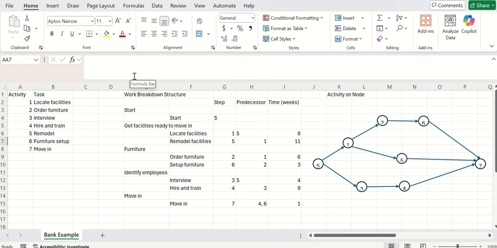In this video, we're going to talk about project management. In particular, we're going to take a look at Stevenson's Operations Management textbook. Chapter 17, Section 17.5, discusses a bank facility that wants to get a new branch opened up. With it, they list 7 different activities that need to happen. They need to locate facilities, order furniture, interview, hire and train, remodel, set up the furniture, and then move in.